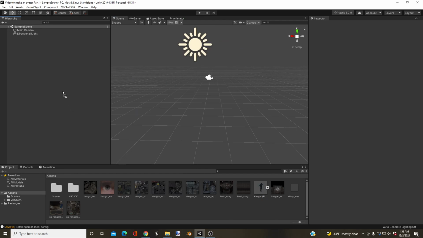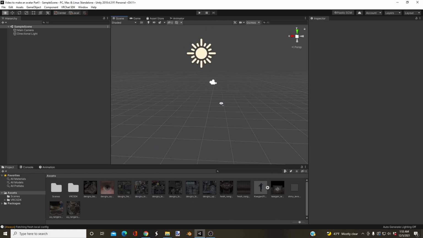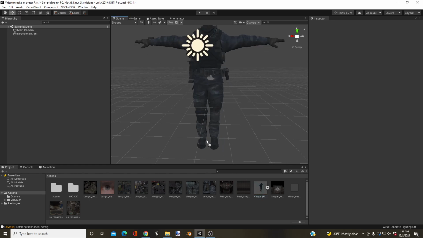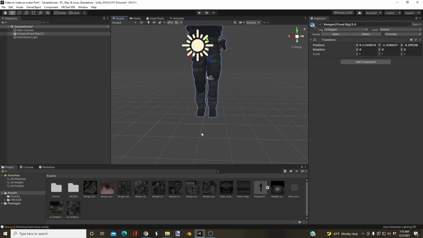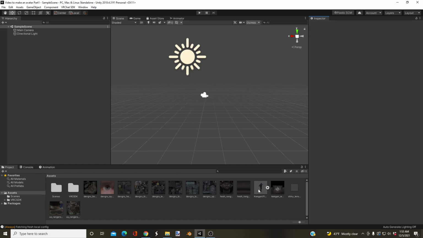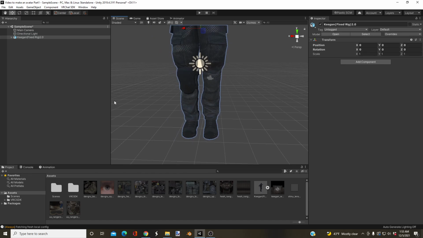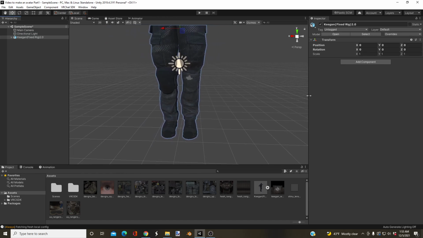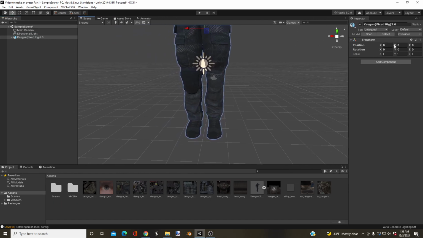Alright, so now this is the fun part. How we're gonna do this, we're not just gonna left click and drag it into the scene, because if you do that, the position is all off. So what you're gonna do is drag it into the sample scene here on the left side of your screen. That way it will set location and position to 0, which is good.